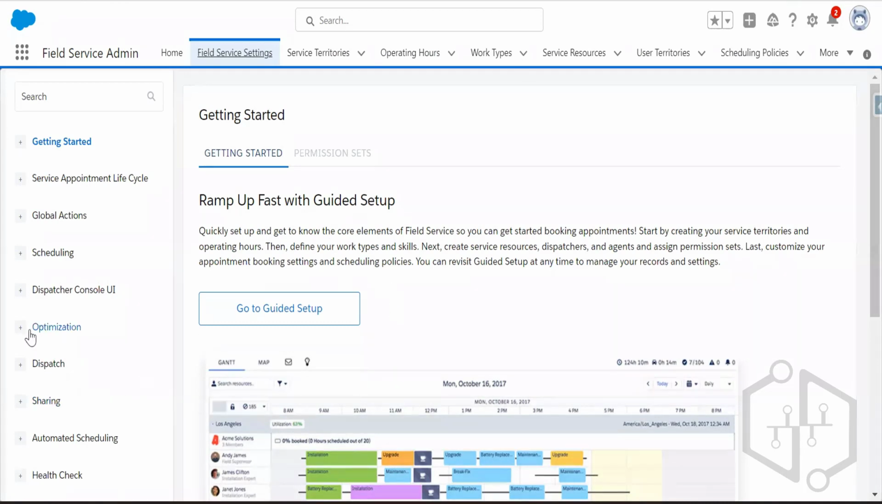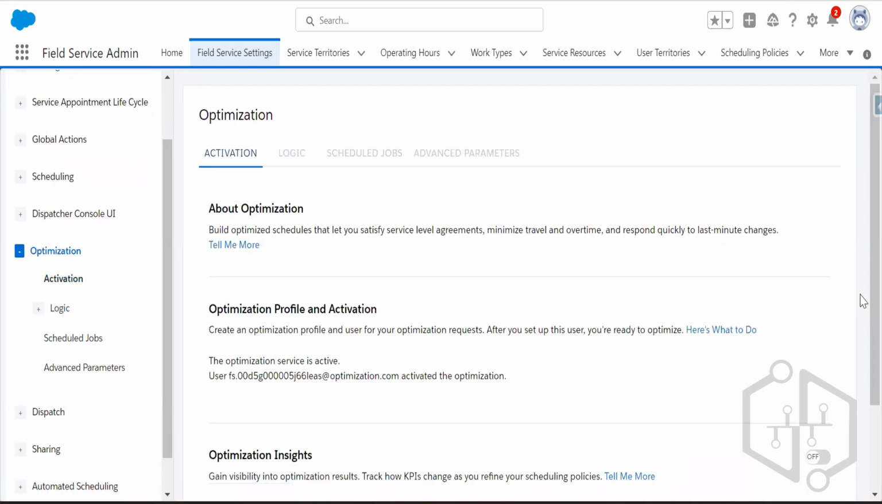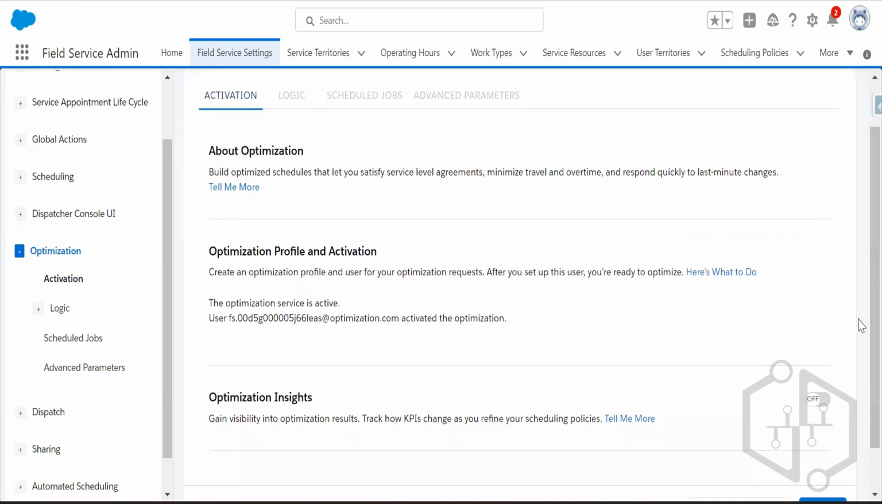Now you have to click on that optimization tab. In that optimization tab, you have to click on activations. When you click on activations, look at this: optimization profile and activations. It is showing the optimization service is active and the user is this. This is activated for optimization because I have already created that user and the profile.